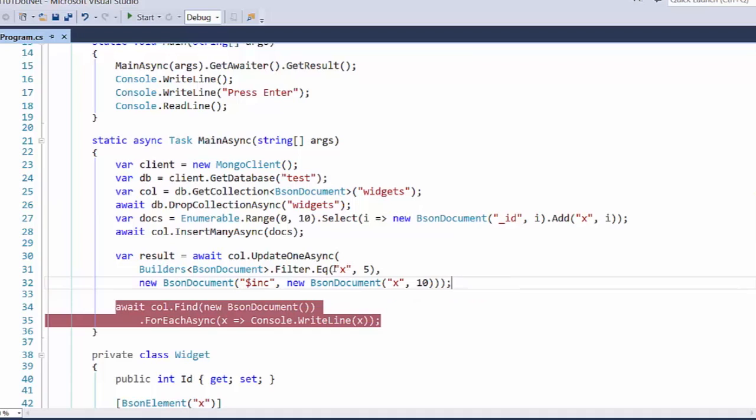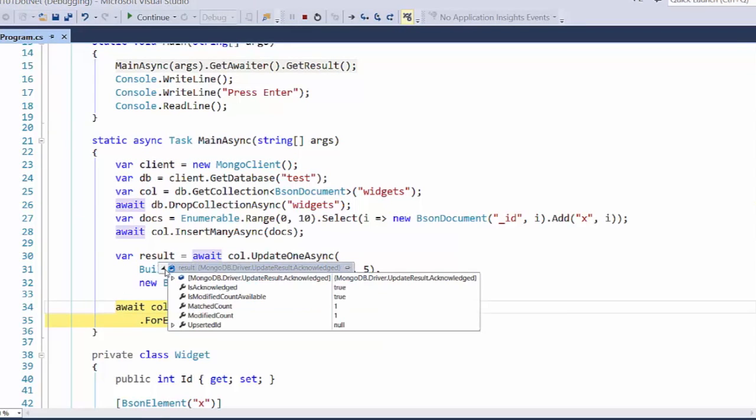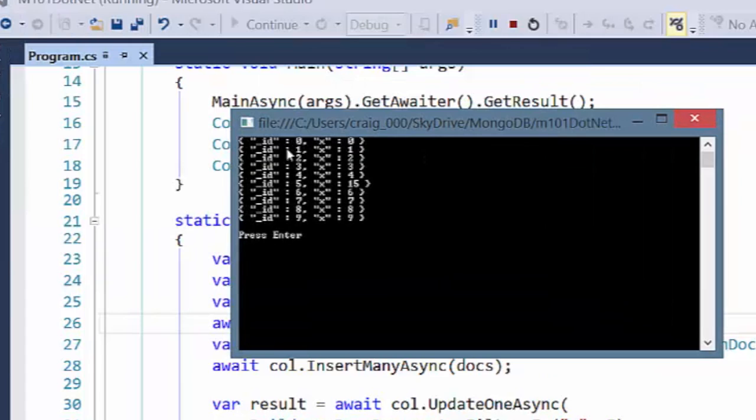So I want to find the document where X is 5, and I want to increment its X value by 10. So what I should see is 15 there next. In this case, we matched 1 and we modified 1. And so here we go. So we have 2, 2, 3, 3, 4, 4, 5, 15, because it used to be 5 and we incremented it by 10.